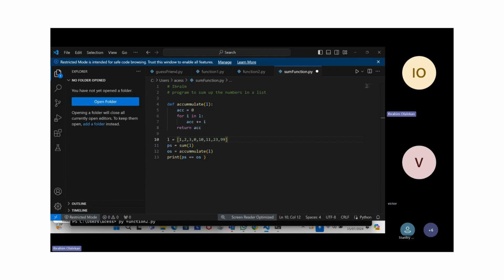Next value, 1, comma, 1. Okay, so 6 plus 1 is 7. Okay, next value, 0, that's 10. So 6 plus 10 is 16.